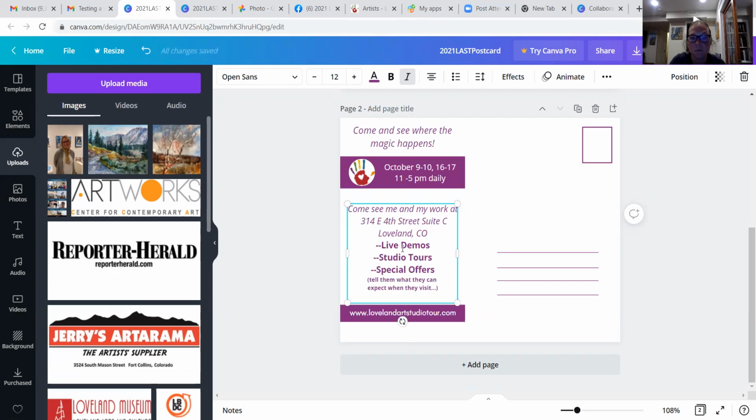And here's where you can put stuff about what you're going to be doing there. You can let people know that there's going to be live demos. Maybe there's going to be special offers. This is where you can tell people about their special offers. You can let them know about maybe timed studio tours you're going to do, or you can let them know they're just going to be spontaneous. This is where you're going to put information about what they're going to see when they get to your location.